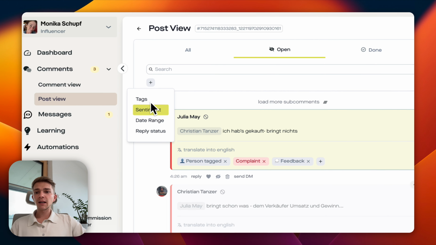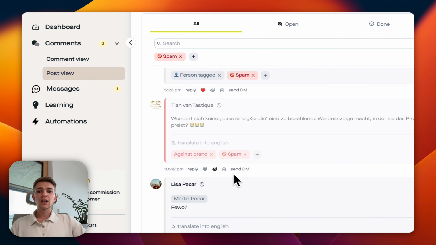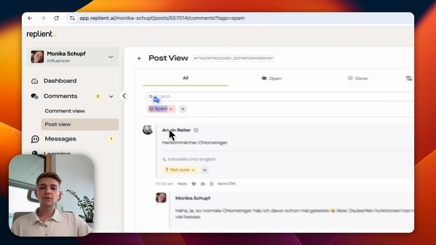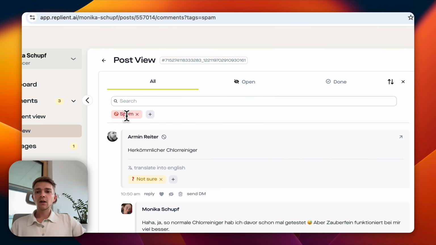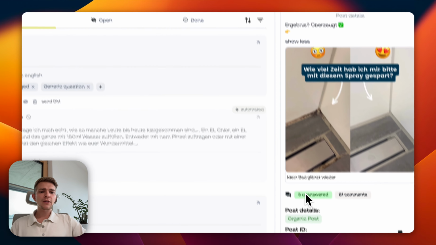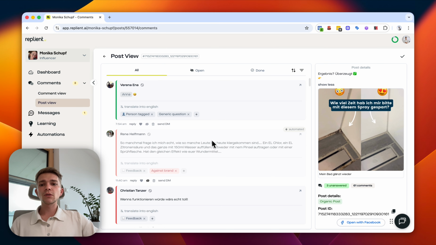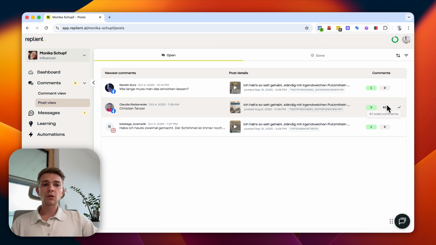You can filter by tag as well here. So let's say you only want to find spam comments under this post, then you just filter for it and you get a quick overview and can deep dive into your comment data by filtering or searching for keywords. So basically that's it for the post view. I think it's a very powerful feature, so go ahead and try it out. You also have the option to mark all comments as done from this view. If you have a post where you don't want to moderate comments, you can just click this check mark and all the comments will be automatically moved to done.